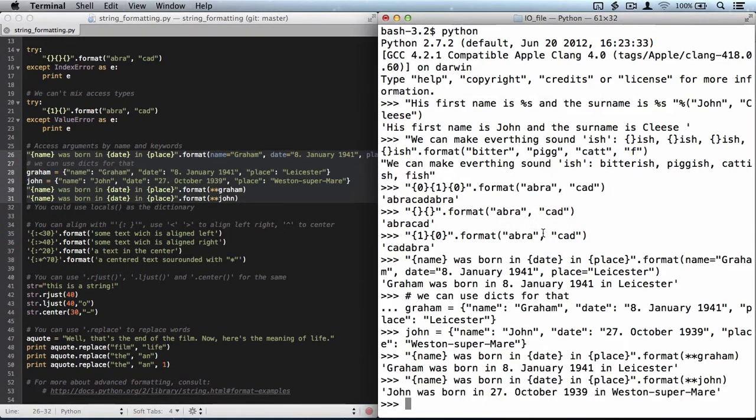So let me copy paste first. So I now have a string here, and it serves really as a template if you want, because I'm using curly braces in a few places where I'm saying the name, the date, and the place. And then I use format and I pass some keywords that of course match what is in the template, and I replace the keywords by some values. So the name would be Graham, the date would be January 1941, and the place would be Leicester. And then this just prints Graham was born blah blah blah.